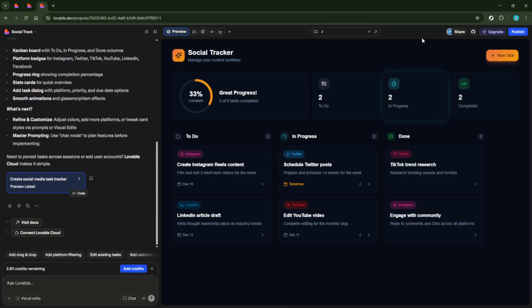Publishing. You'll find the Publish button at the top right corner of the page. Clicking on it deploys your app, making it accessible to users.